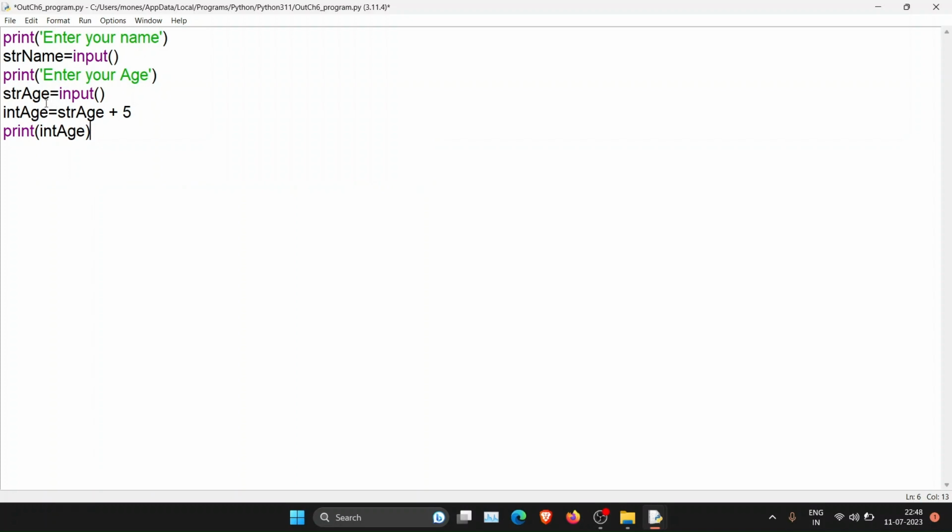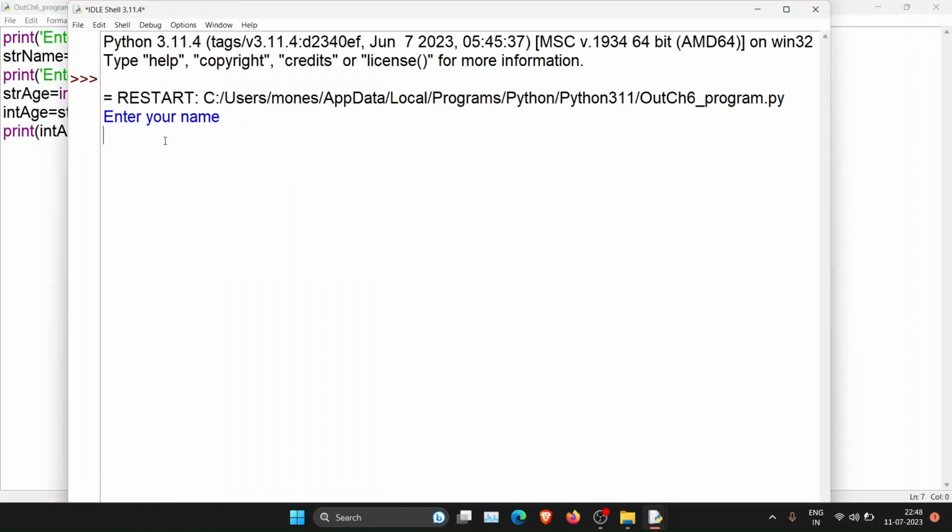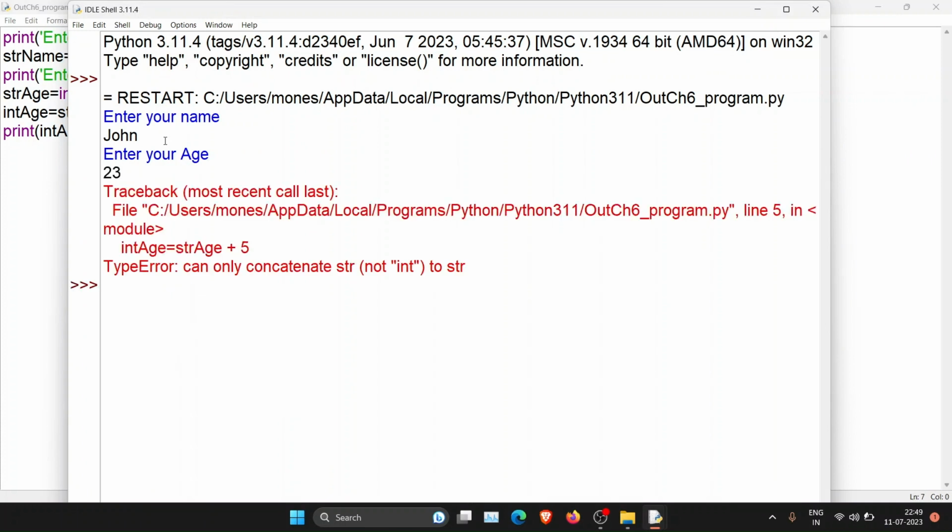Now, as we all know, we would be getting an error because str age is of string data type. However, let us just execute the program. We will execute this program by going on run and then run module, or we can simply press F5. It says enter your name. I say John. Enter your age, I say 23. And now we got an error.